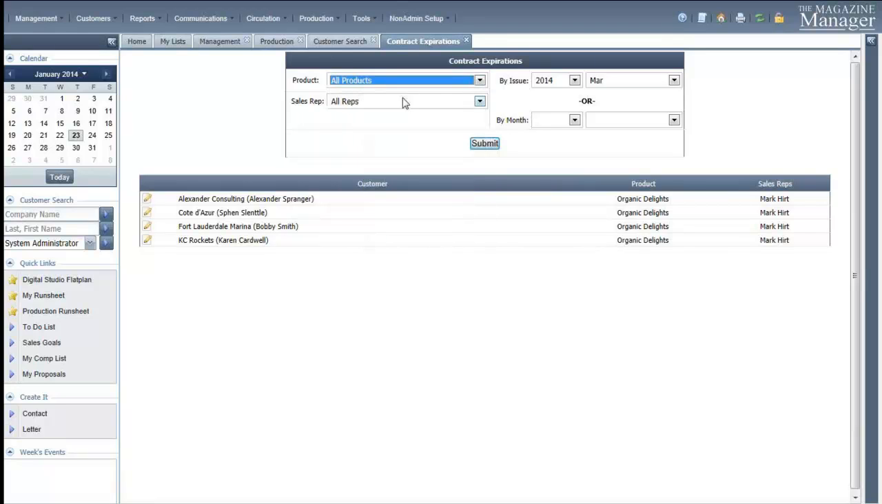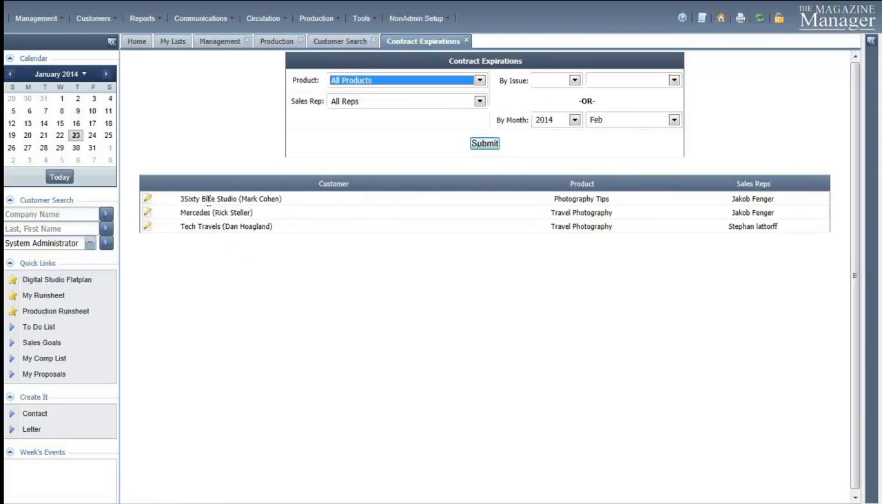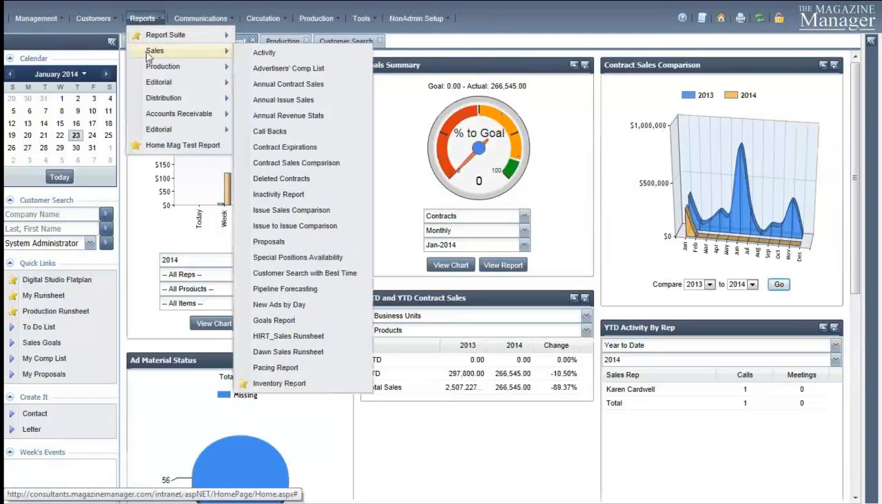So you'll select your product. Let's select all products, all reps, and then we can look at it by month. So as of February of this year, for all products, sales team, this is who we have coming up that's expiring in February. These are the products, these are the companies, these are the sales reps. Let's get these renewals in-house, okay? Same thing here. So this contract expirations report is a really good report for our managers.